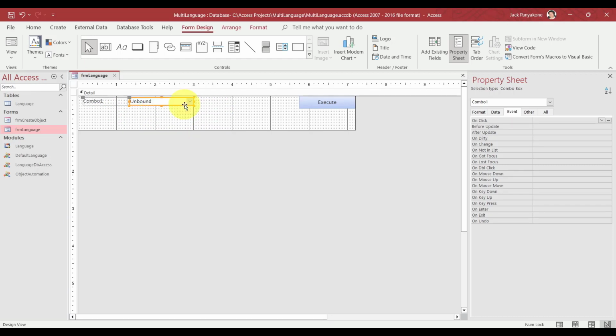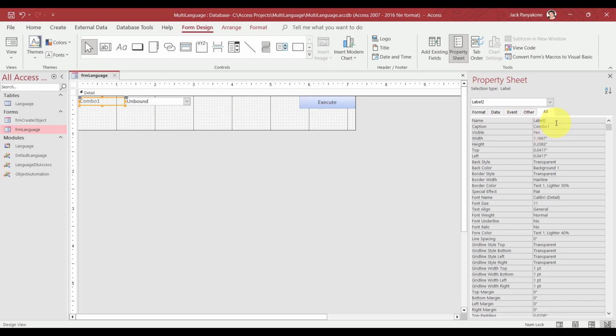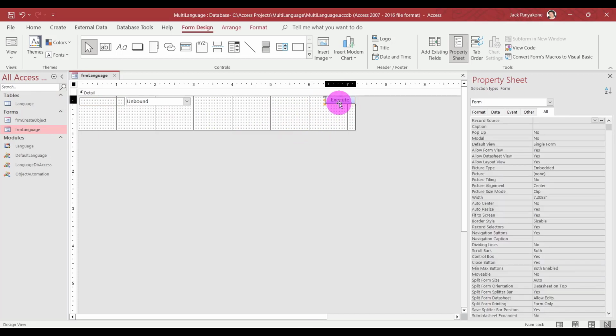So we're gonna name this control appropriately. We're gonna call this guy CBO language. All right, and then label, language. I'm gonna take the caption out for that guy so it shows nothing here. Remember, we're gonna pre-populate all these guys in here. Okay, make that guy a little smaller. All right, that's one.